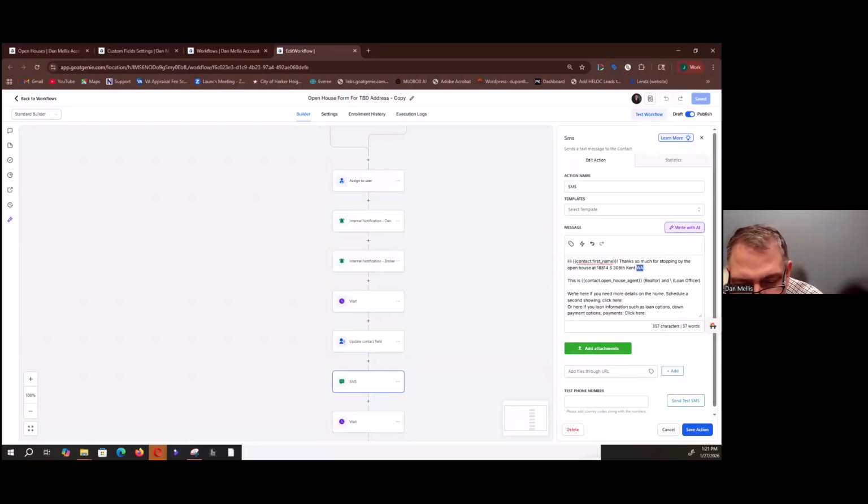Oh, here's the problem right here. Yep. But I can swap this out for this code. It's going to pull the code from your custom object. The problem is if you have 10 in here, how does it know which address to put into this text?